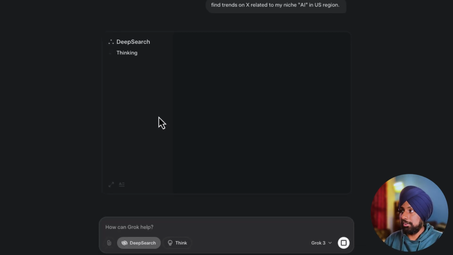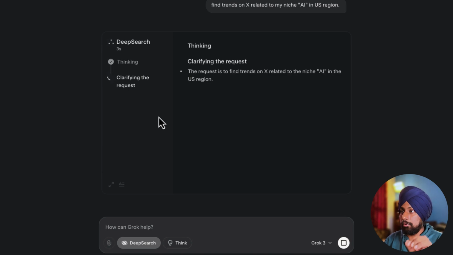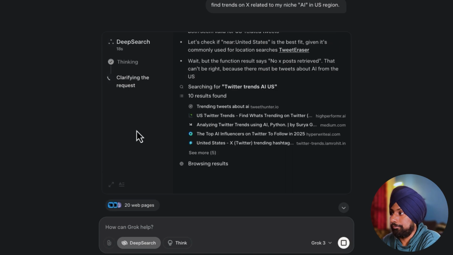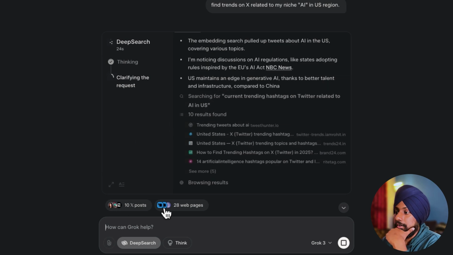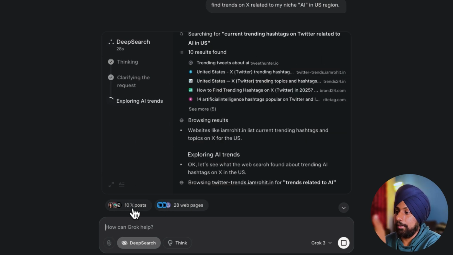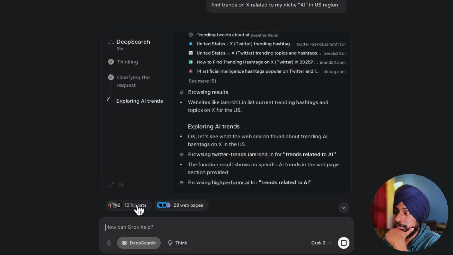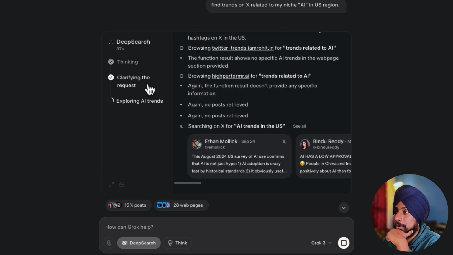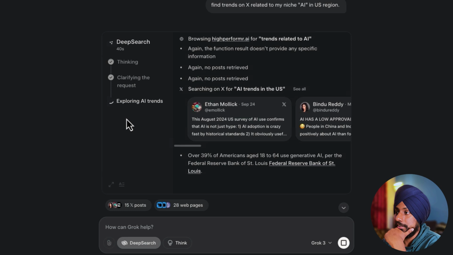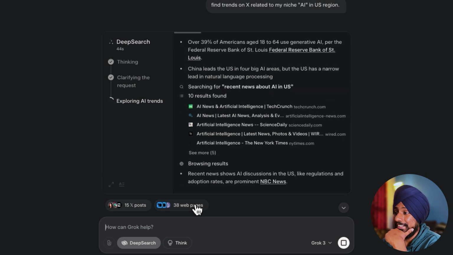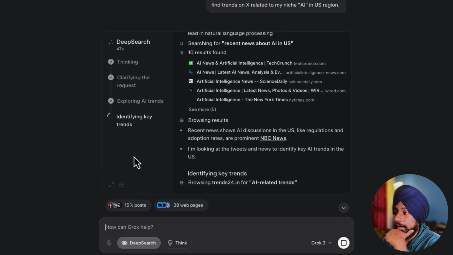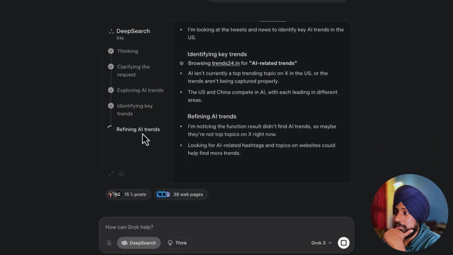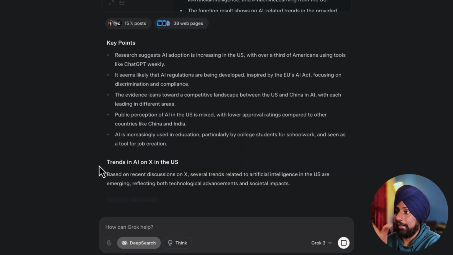It will start the deep search and find all the trends on X related to my niche. And there you go. Now it has started web browsing and is scraping 10 X posts for now, and let's see if it can go beyond that as well. Now it has started exploring AI trend ideas. 15 posts have been scraped, 38 web pages, that is huge, and let's wait for the rest. 50 seconds have already passed, so it's refining the AI research now.